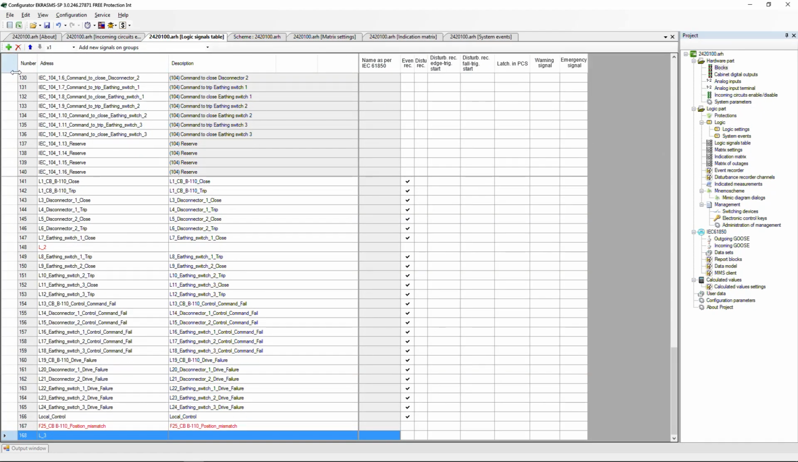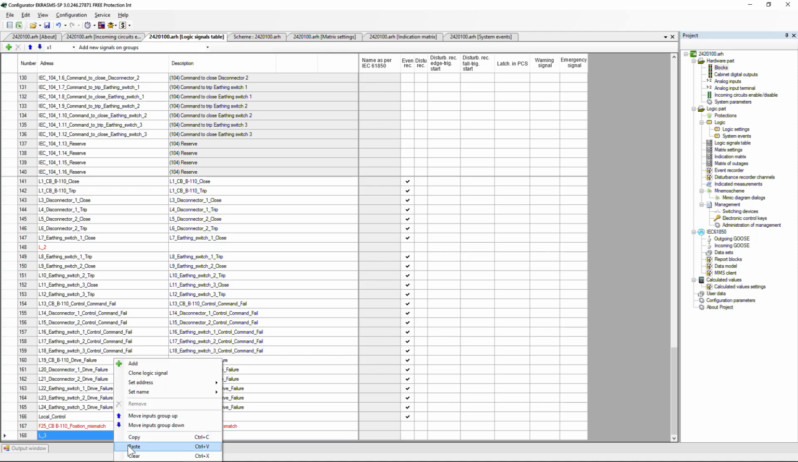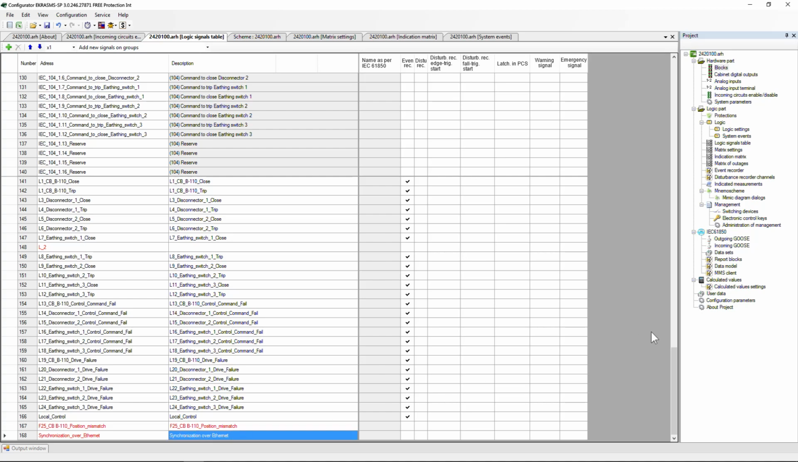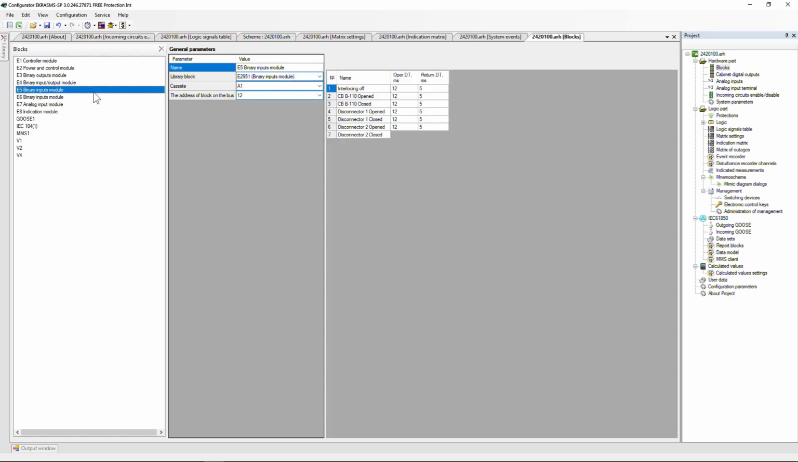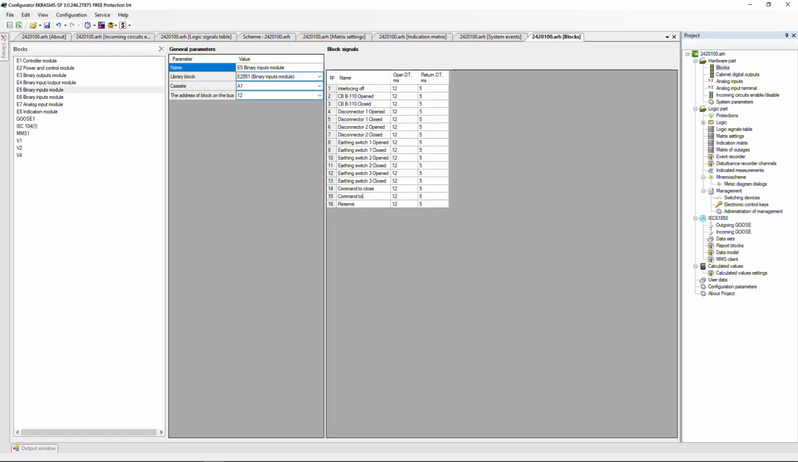After that, in the IED Signals Table section, add a new signal. And we will specify the address and the name assigned in the logic circuit. The signal is now available for assigning action to binary outputs and LED indication. In the Modules section, you can edit the names of input and output module signals, as well as add new virtual modules from the library.